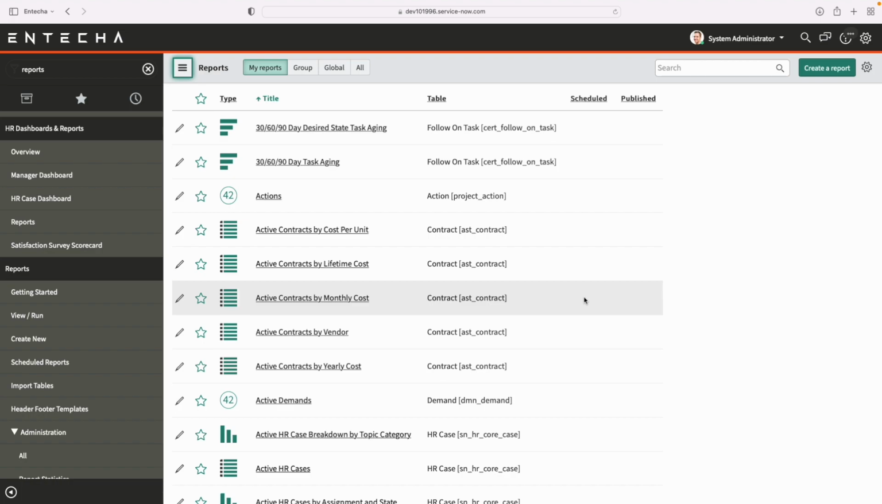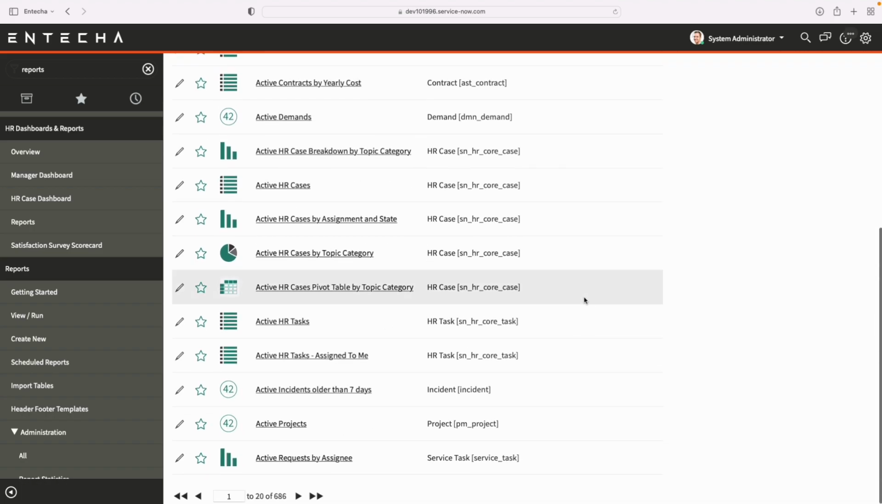The beneficial thing about ServiceNow is that out of the box, when you install various plugins, you will be presented with the option to use some of the out-of-the-box reports that come with them. As you see, the list is quite long. There are 686 reports in a fresh out-of-the-box instance that's running a couple of different products.